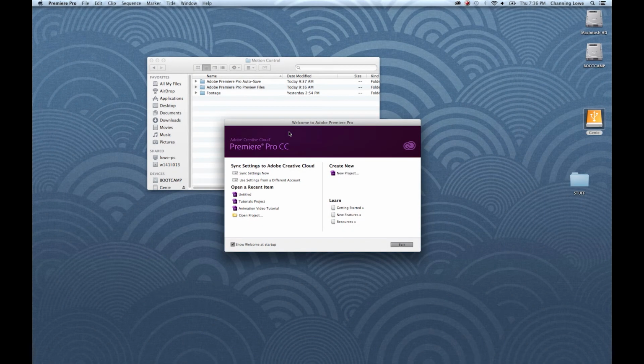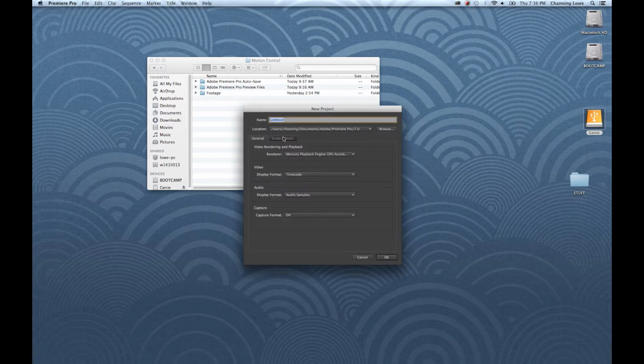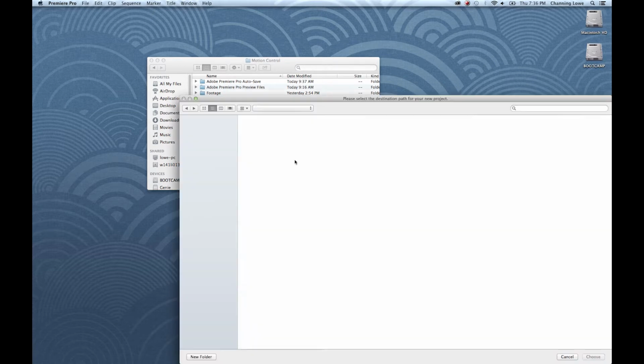Okay, this tutorial is to demonstrate the green screen effect and keying out of the green screen, for the green screen assignment in the advanced post-production class. I got Premiere open. I'm going to do a new project to import the footage. Browse to my location.